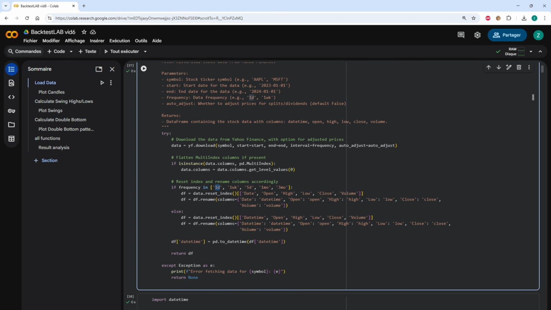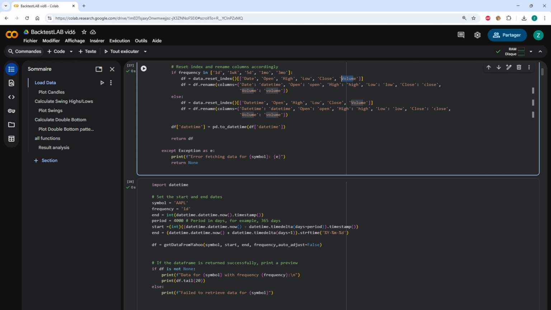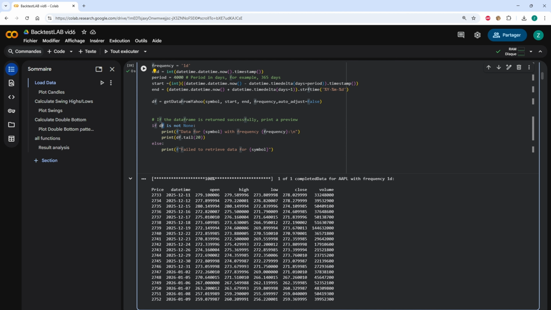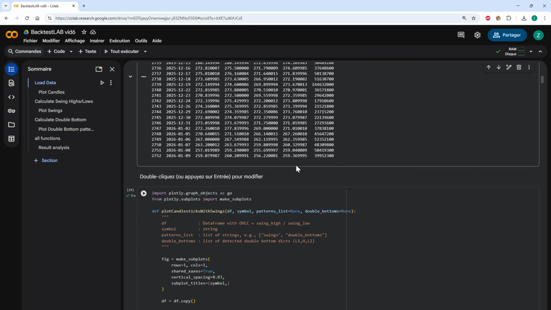And these are the columns that we are getting. We are getting the date time, the open, the high, the low, the close, and also the volume if you may need it. So we can start running this function using the Apple stock on daily time frames, and we are getting the last 4,000 candles starting from today, which is January 2026. This is our result, which is stored in a data frame that contains these columns: date time, open, high, low, close, and the volume that we will not need in this video.